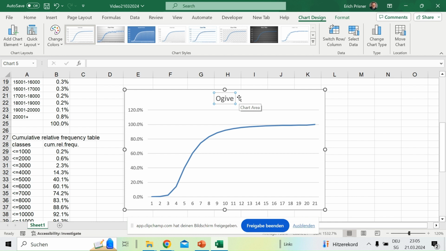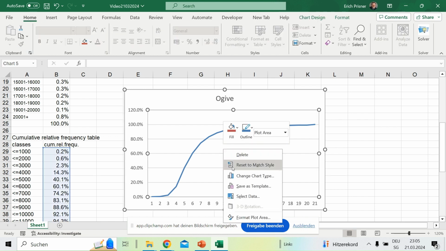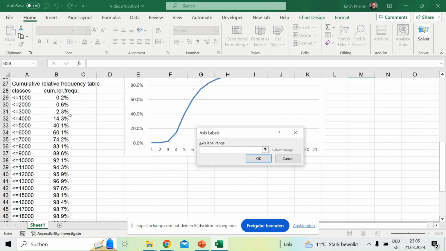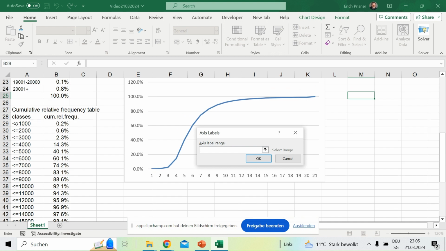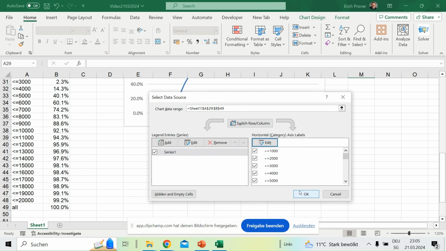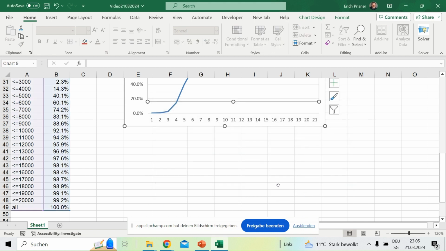Again, x-axis labels are not good. So I want to go into it again. So I right click on it. I go to select data. Again, remember left y-axis, right x-axis. So I want to change the x-axis labels. I click on edit. And I show Excel what my labels are. My labels are here. I'm dragging my mouse over this whole range and clicking OK. And clicking OK again.